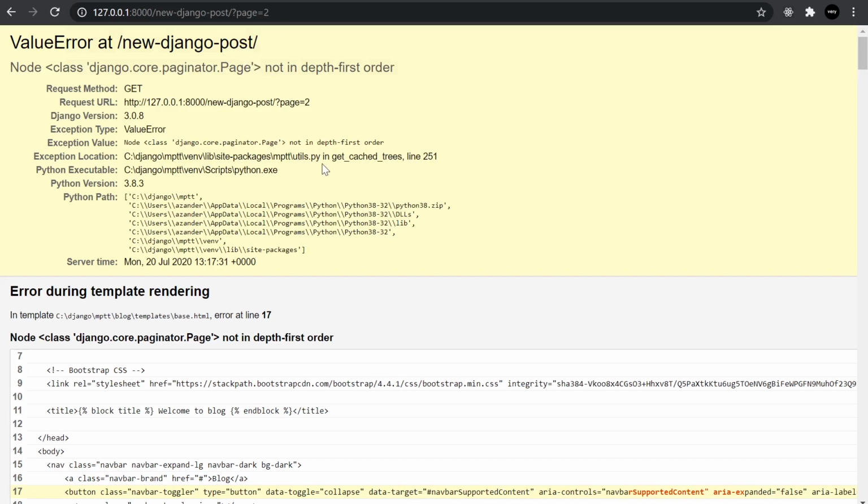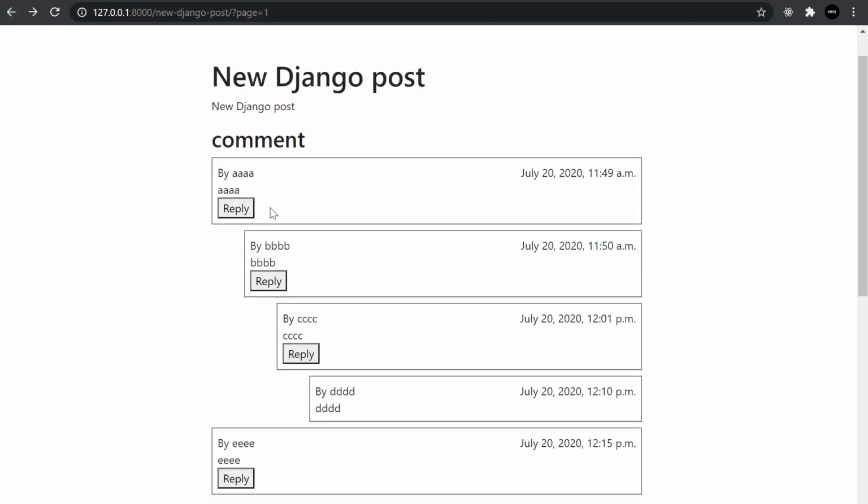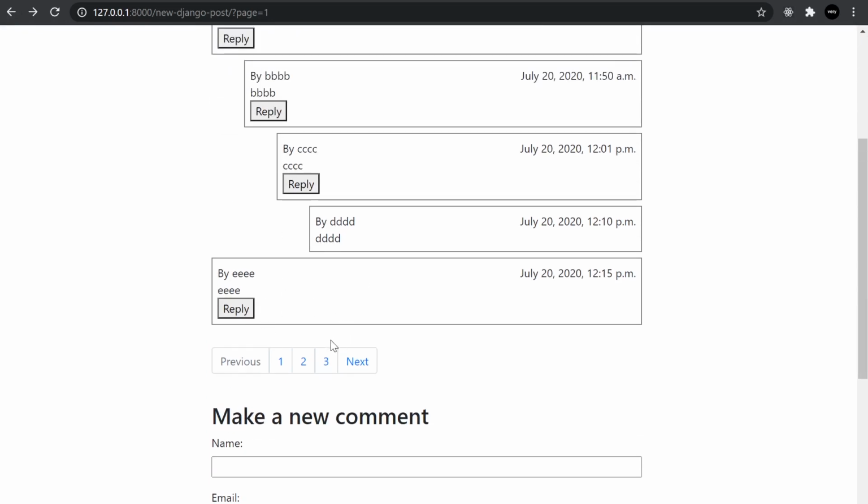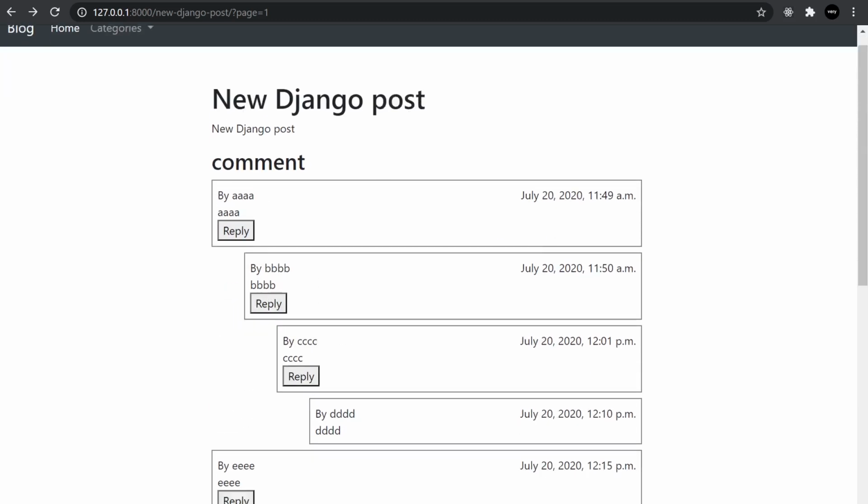But notice what you're going to have is this error here called not in depth first order. So the problem here is that, for example, there is a reply to this, and what's happening is that it's not being shown here, it's being shown on the next page, but then it puts everything not in order.